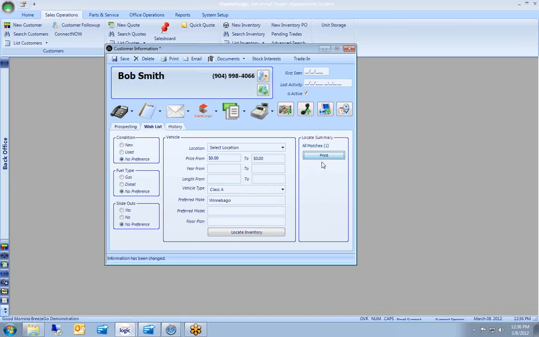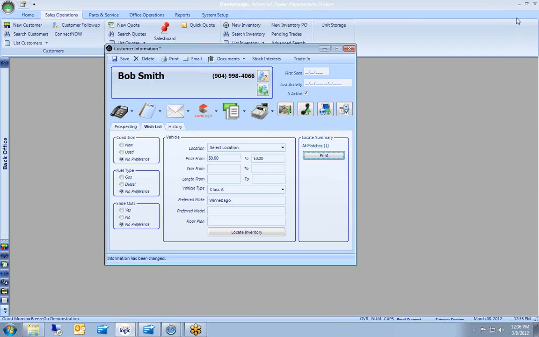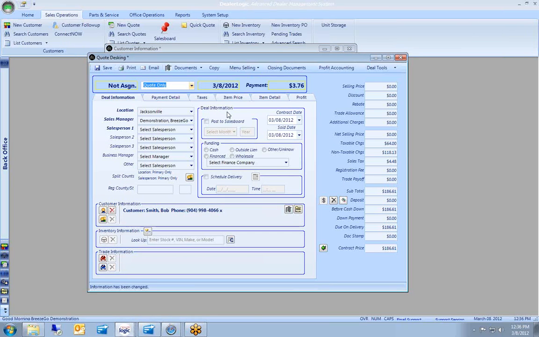We have one record available. And we have this Winnebago Adventure WB99887. So let's go ahead and show that to Bob. Maybe he's interested and wants a sales quote. Click on your new quote button. Pulls up quote record. Bob's on there.